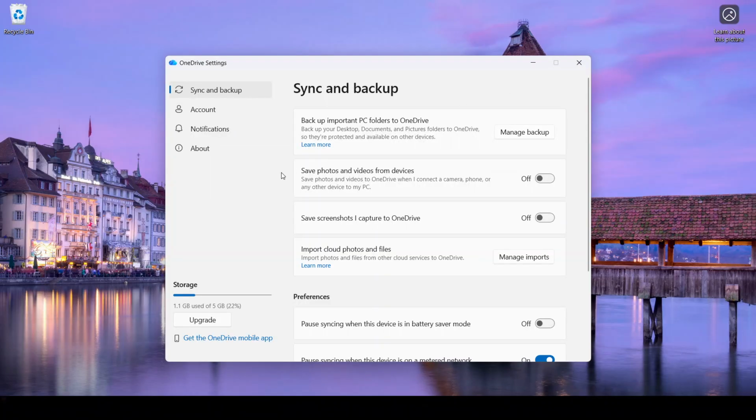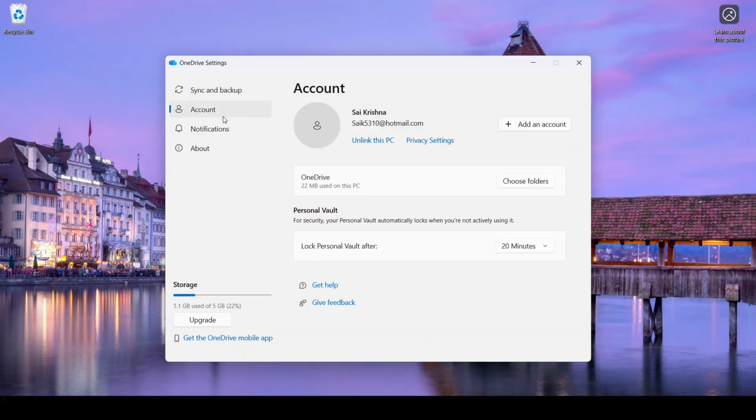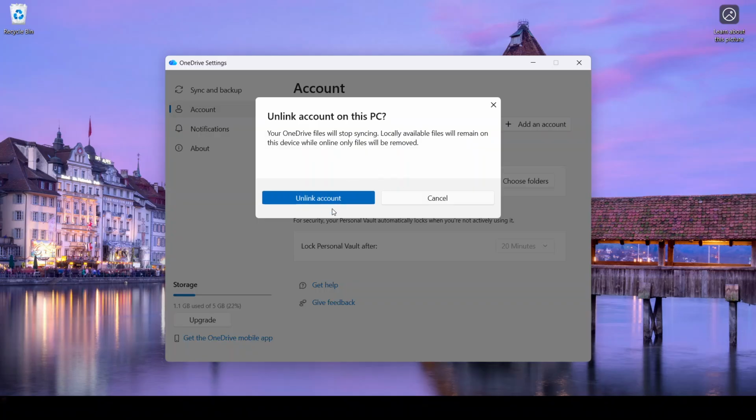In the Settings window, head over to the Account tab. Here, you'll see an option that says Unlink this PC. Clicking this will disconnect your computer from your OneDrive account. You'll receive a warning message informing you that all files will remain in the OneDrive folder on your computer, but they won't be synced to the cloud anymore. Confirm your choice by selecting Unlink Account. This step can resolve several sync issues as it effectively resets the connection without affecting your data.